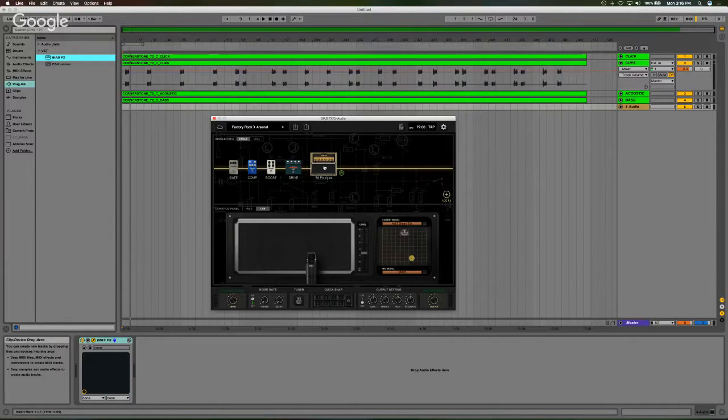So let's jump right into this. I have my guitar set up, ready to record. And so we're just going to listen to the clean sound of the guitar. I'm just using a Stratocaster.